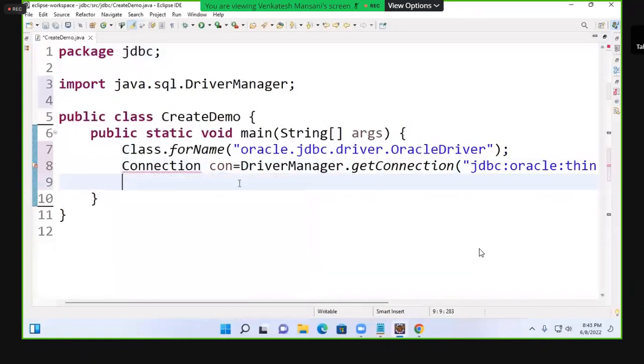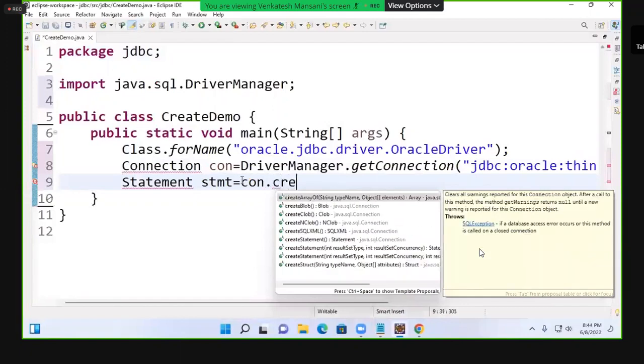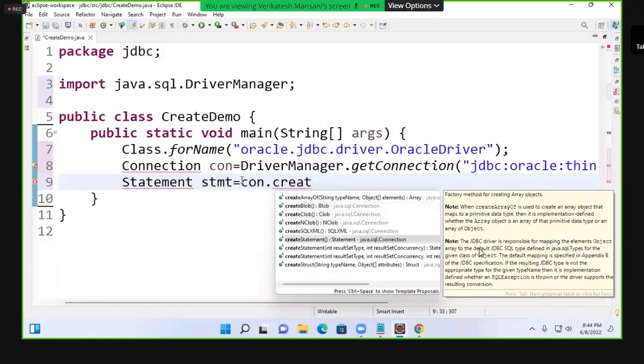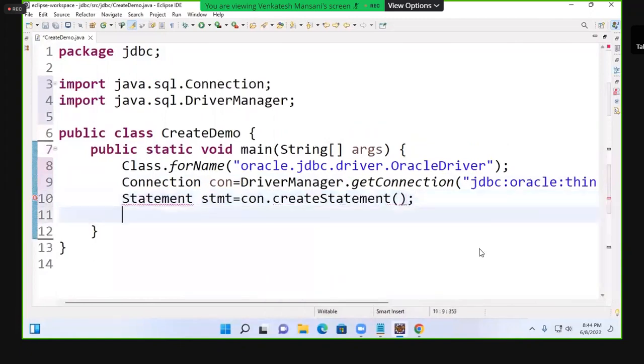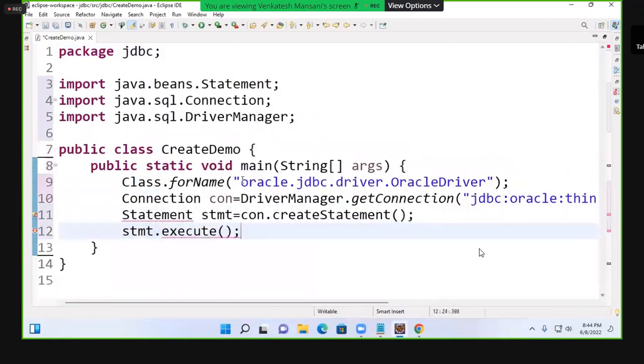Okay. Now I want to create a table. What do you write? Statement stmt equal to con dot createStatement. See, createStatement, this method. After that, stmt dot execute. Here you can write the SQL query: create table, table name, roll number, name, number type.